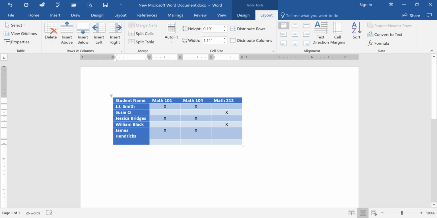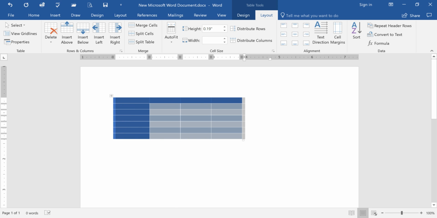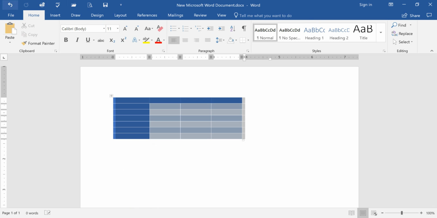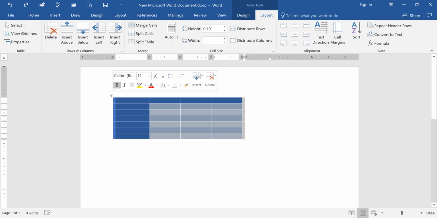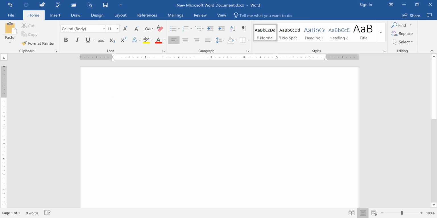Okay. So deleting a table, as you can imagine, is just as easy. You can also go up here to this crosshairs, click that. Now the entire table is highlighted. You can right click, delete table. Let's back that up. Or with it highlighted, you can go to layout as well, click delete. It's going to ask you if you want to delete the table. Select that and delete the table.